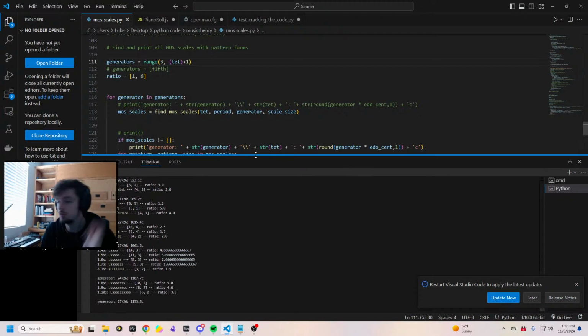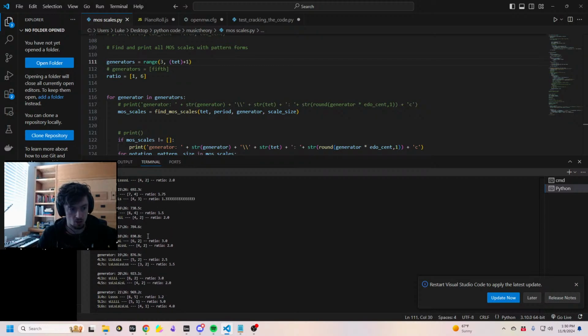It runs through an equal temperament, and then it'll show you every single moment of symmetry, which is basically a generalized scale similar to a diatonic scale that you can generate within that tuning system, such that it preserves certain structures within the scale, right?